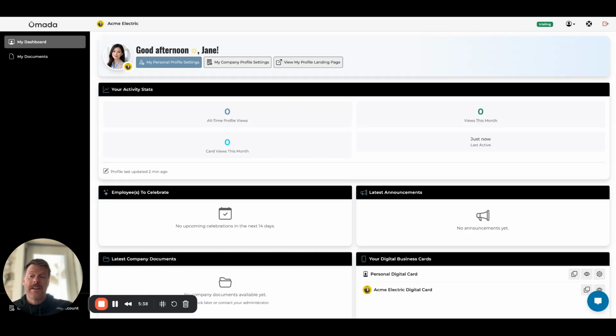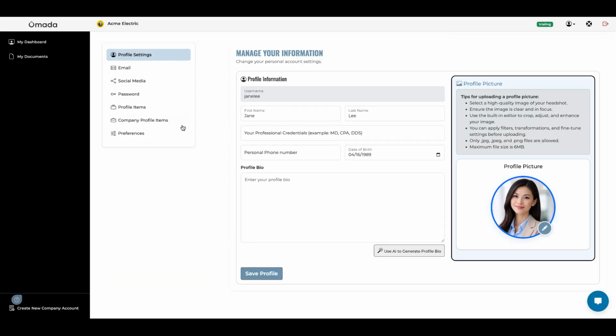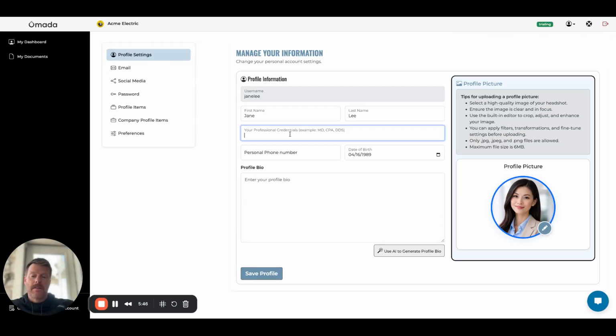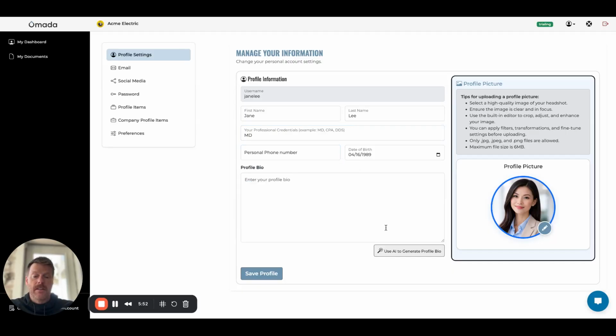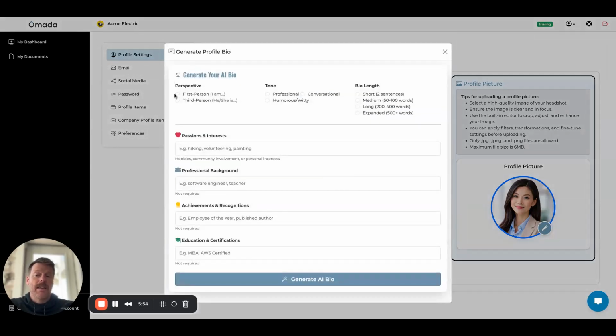This is what's going to carry with you if you wanted to promote yourself later for a job or whatever that looks like. You can come in here, and this is just all about you. Maybe you're a medical doctor for credentials. You can add your phone number here, and then you can generate your bio. Your bio could just be anything, whatever that looks like for you personally, and this could be similar to your company profile as well.